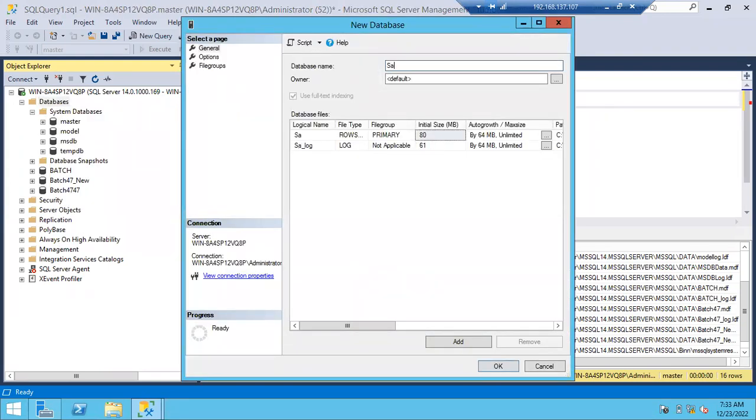Earlier it was 8 and 8, right? So now you can see here 8 and 61. From where did I get these values?